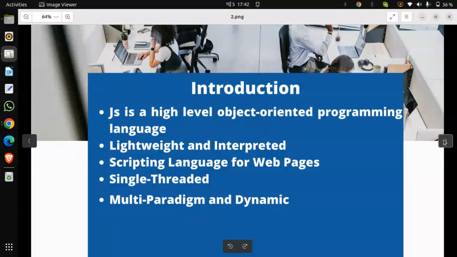Another point: it is a scripting language for web pages. JavaScript adds to web pages, which makes web pages interactive, with animations and dynamic content. Single threaded.